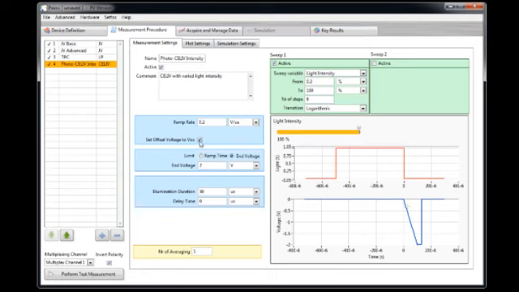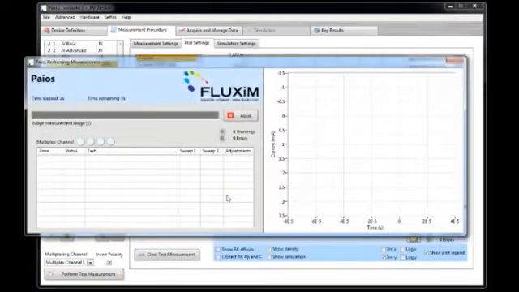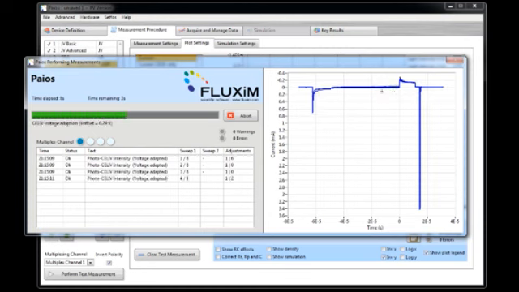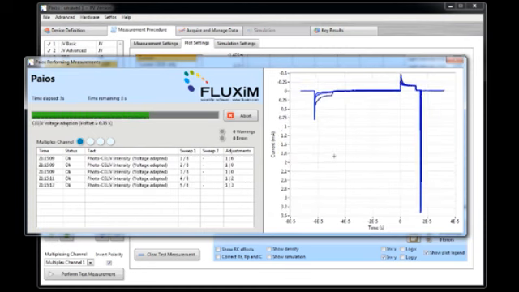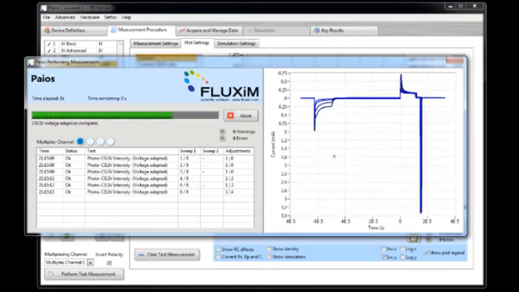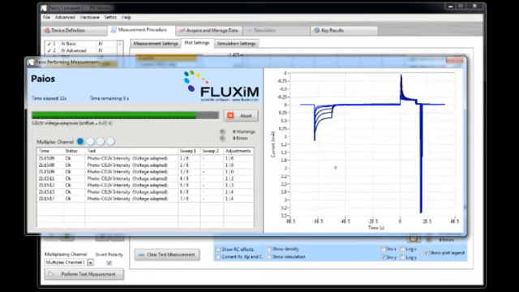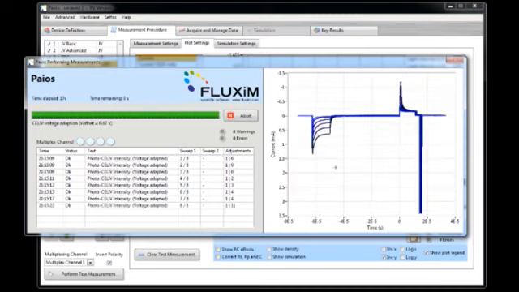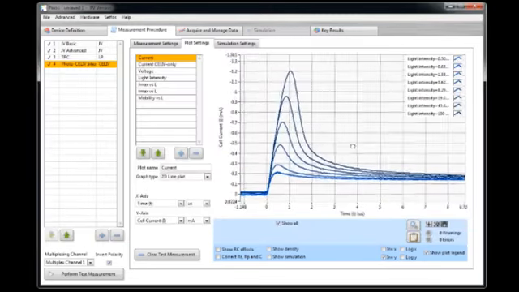Paios now adapts the open circuit voltage at the beginning such that no current is flowing. So when I now press start measurement, you see the voltage is automatically adapted such that the current at the beginning is 0, and you see now all the curves being measured for the 8 different light intensities. And this is now the result.